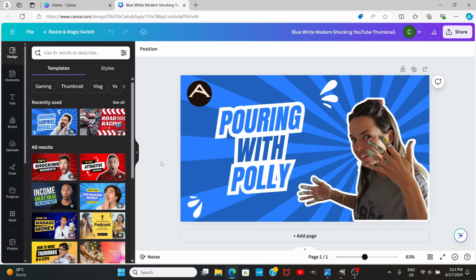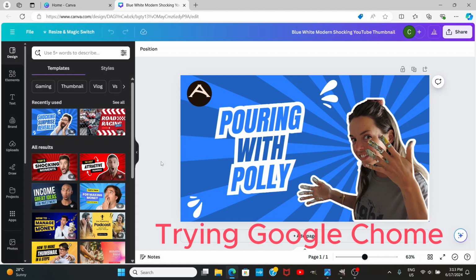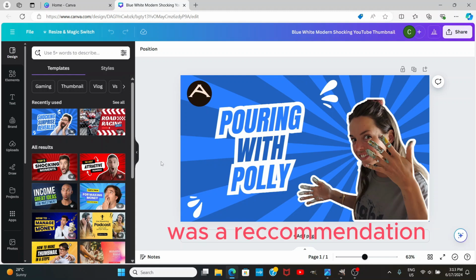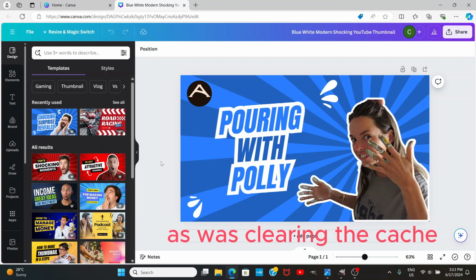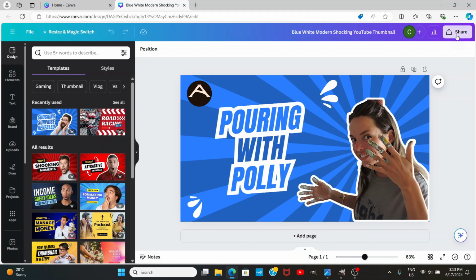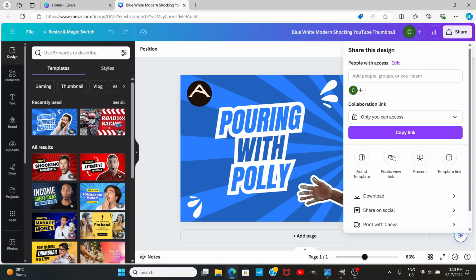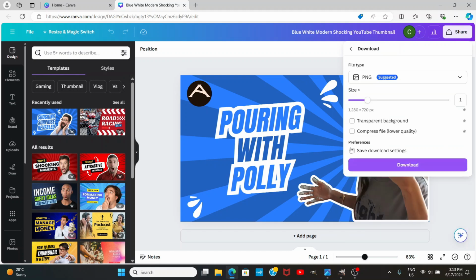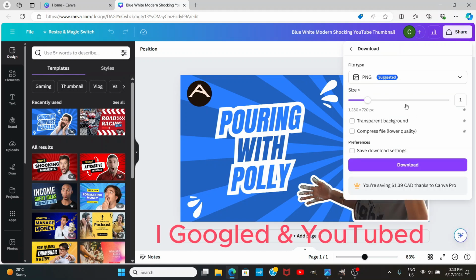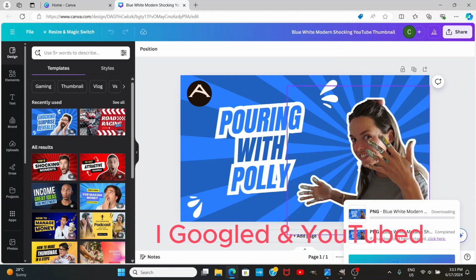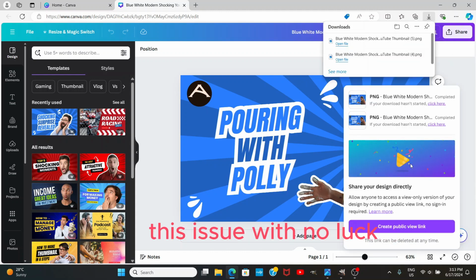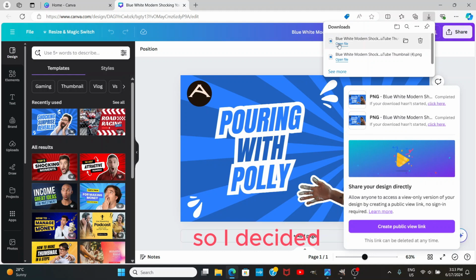I know my internet is working because I downloaded Google Chrome. I cleared my cache, and I shared a link to myself, but of course it just took me back here. And each time I try and download it, I just get this. I get a plain white screen. I've tried downloading it as a JPEG as well, but that didn't work either.